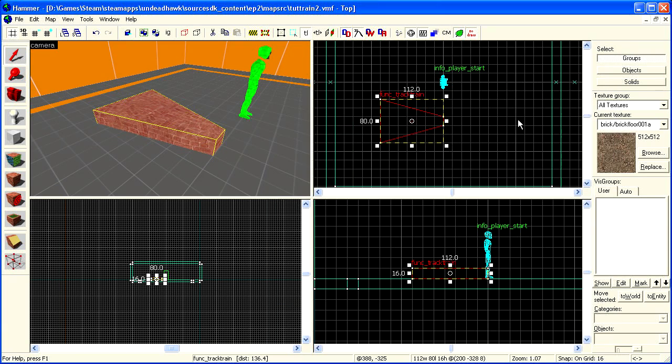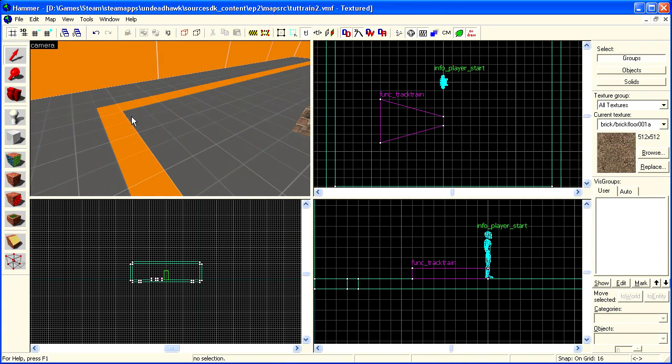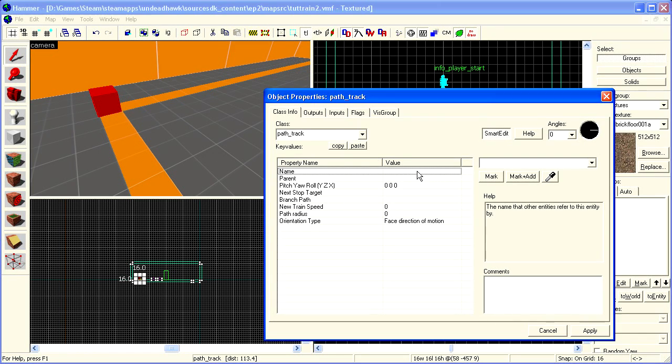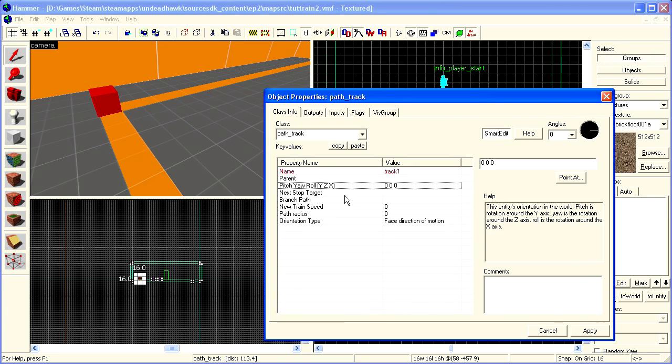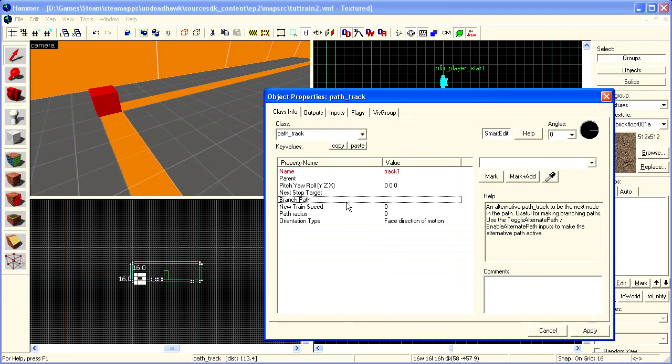So let us create the path that our train will take through our game world. I'm going to create a path_track entity and then go into its properties. I'm going to give it a name. I'm going to call it track 1. Next stop target will be the next stop target in this path. The branch path thingy is for adding like a secondary path that the train can take.